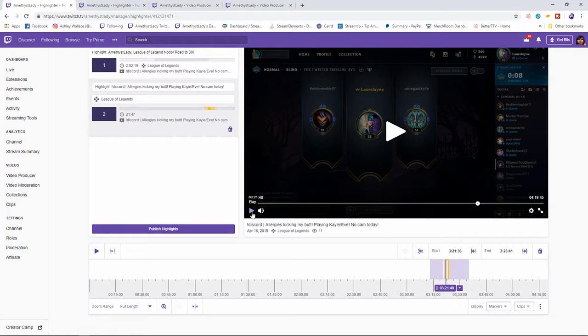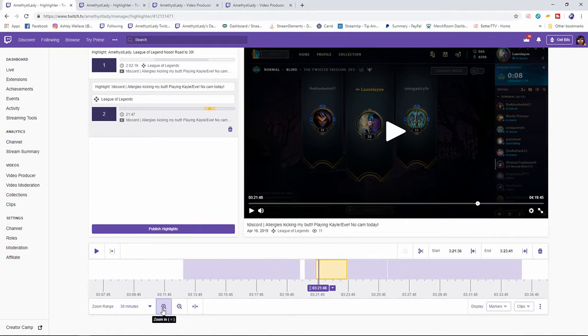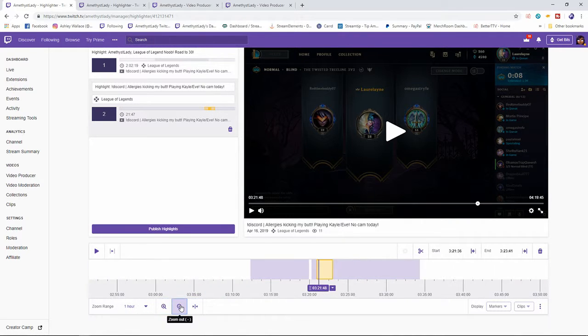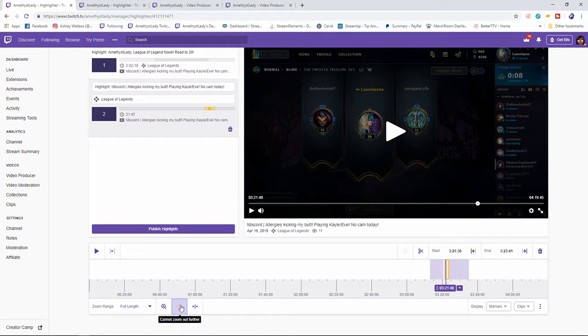Zoom in and zoom out do exactly that for your timeline. So you can zoom in, you can zoom out. Center timeline on the playhead provides another way to view your timeline as well as navigate it.